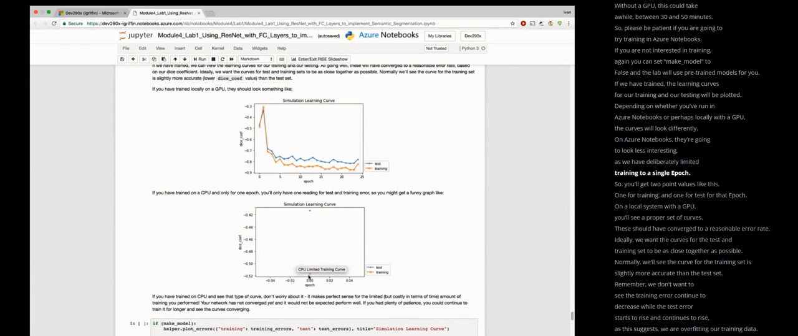If we have trained, the learning curves for our training and our testing will be plotted. Depending on whether you've run in Azure Notebooks or perhaps locally with a GPU, these curves will look different. On Azure Notebooks, they're going to look less interesting, as we have deliberately limited training to a single epoch. So you'll get two point values like this, one for training and one for test for that epoch. On a local system with a GPU, you'll see a proper set of curves. These should have converged to a reasonable error rate.